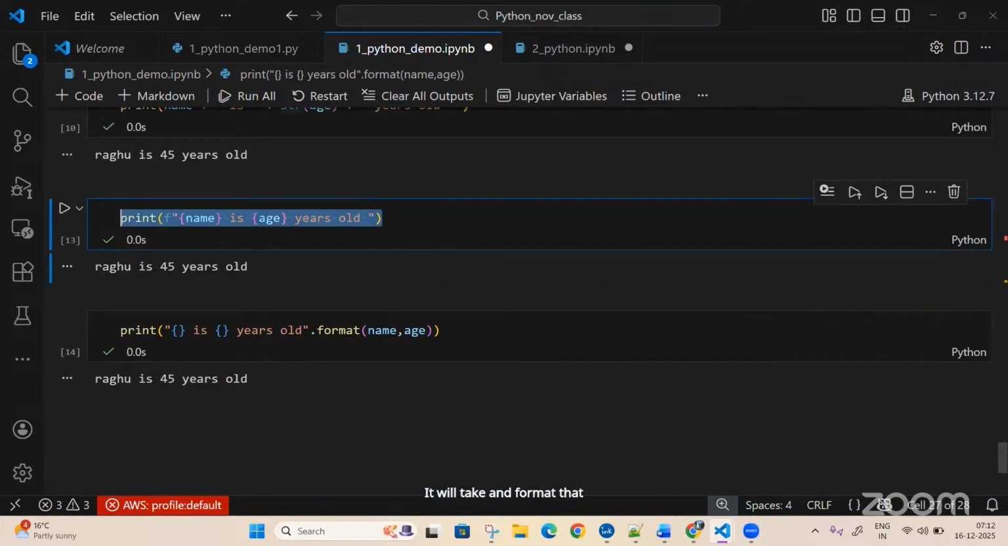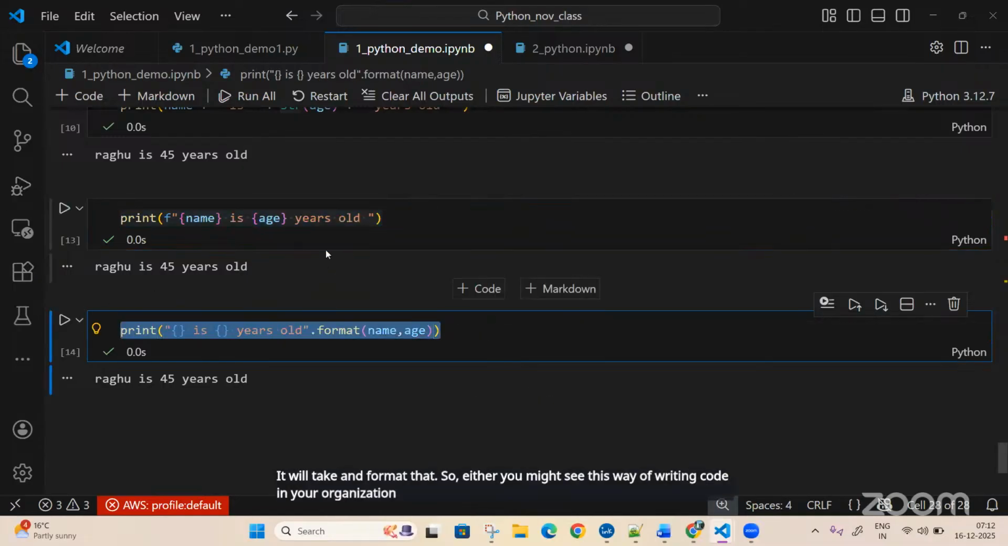So either you might see this way of writing code in your organization, or they might write this. Both are the same. Whichever is your preference, you can go and use that. Got it?